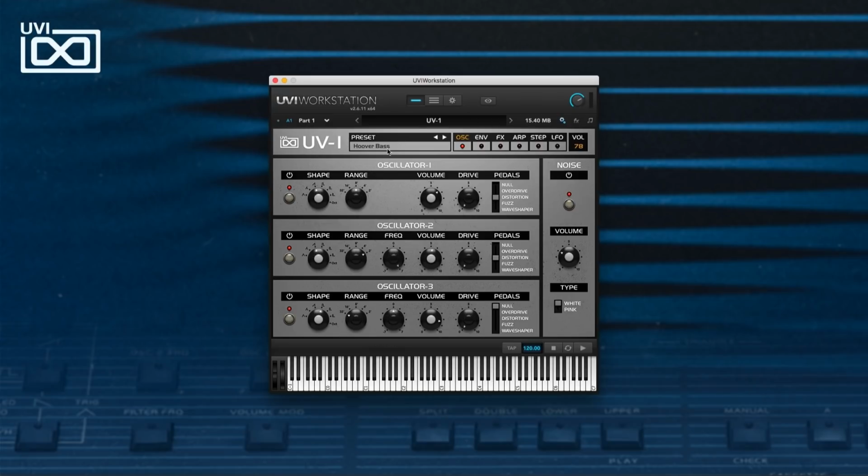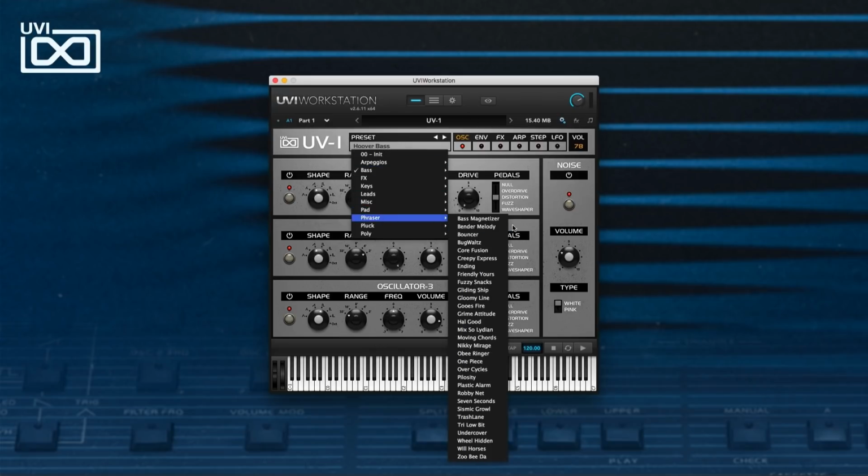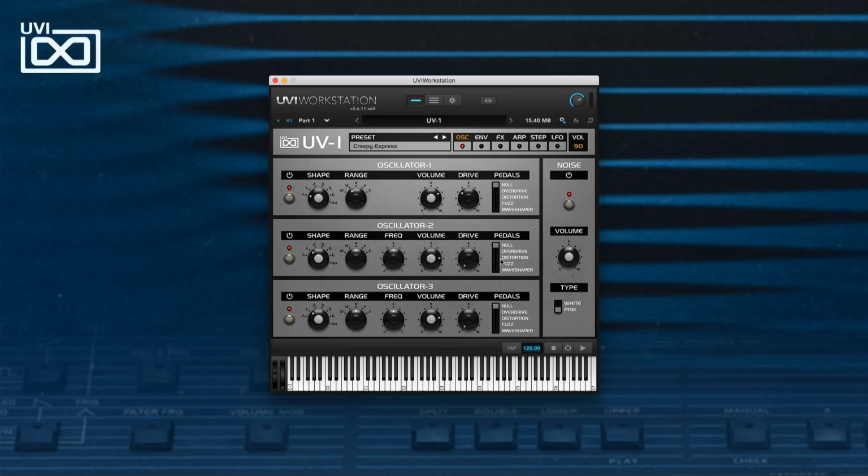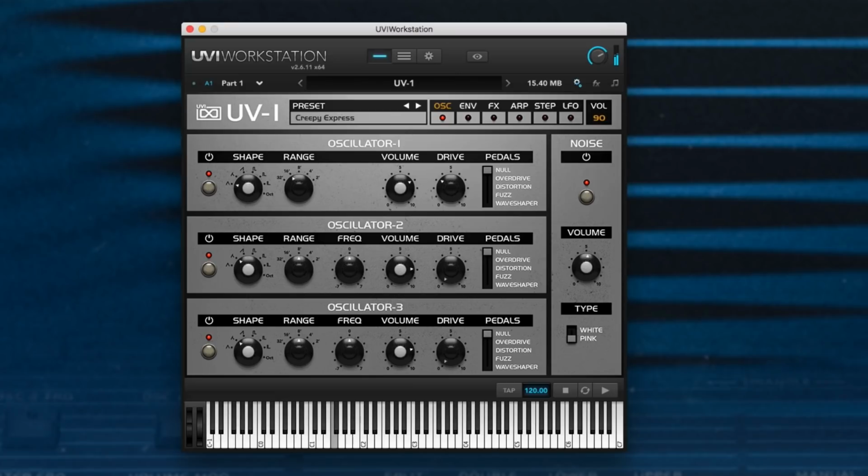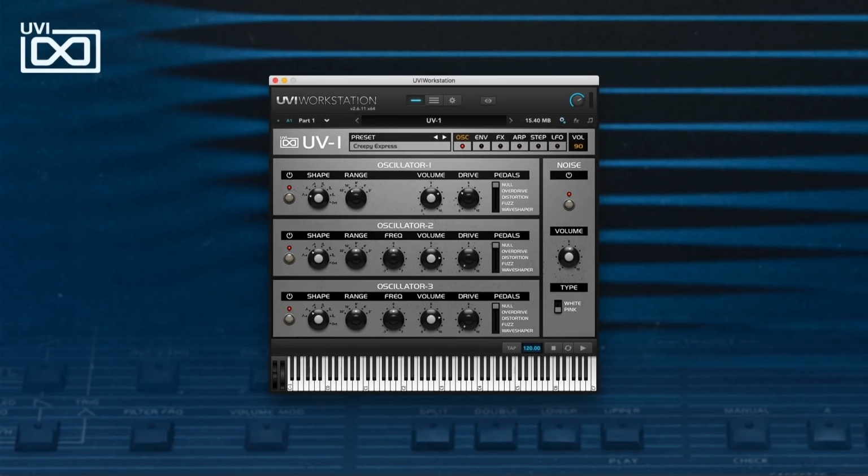Now, let's jump to the phrasor category. This has some of my favorite sounds in this particular instrument. I'm going to open up the Creepy Express. Play some simple single notes, but listen to how much sound you can get from a single note. And with a little movement of the mod wheel, as you can hear, you can open up that filter and do a lot of different things. So I'm sure you can figure out why that one's called Creepy Express. It really sets the tone for you.